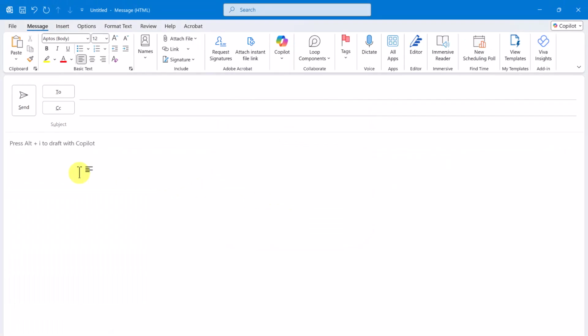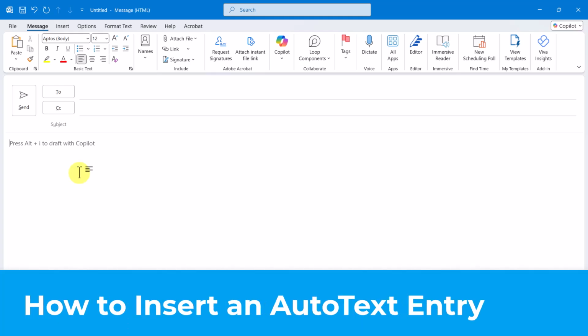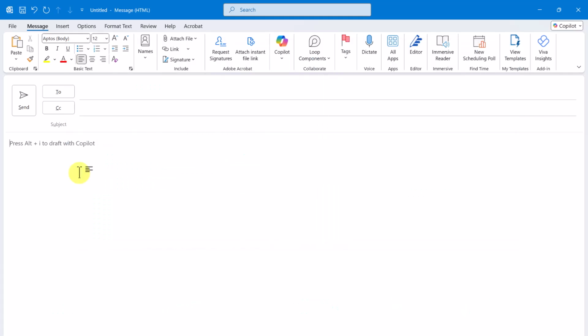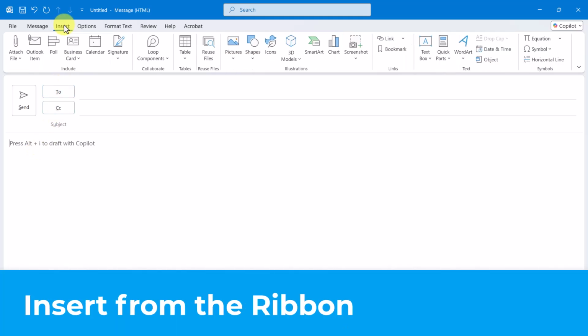Now let's look at a few different ways to use your AutoText entries. I'll share with you 4 different techniques: from the ribbon, AutoComplete, using a keyboard shortcut, and even using the Quick Access Toolbar. I'm in the body of a new message. I could have other text here, and it's helpful to keep in mind that you can use multiple AutoText entries in one message.